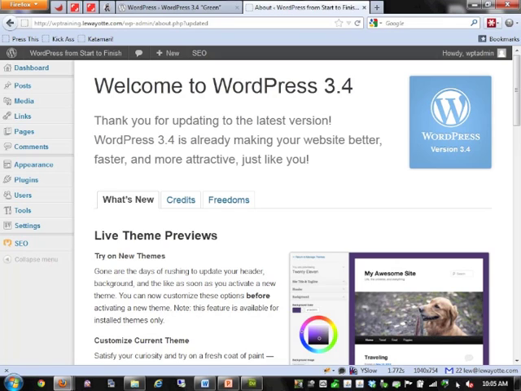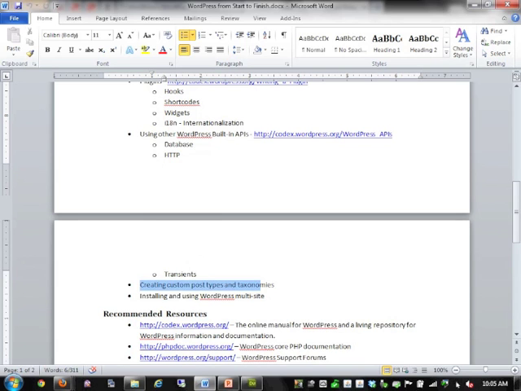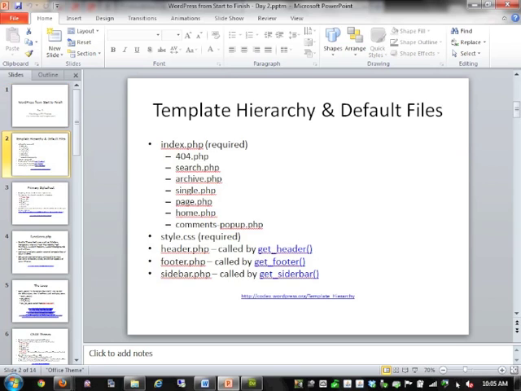And we're going to be going over some of that stuff today. So today, we'll be talking about the template hierarchy, primary style sheet, functions.php, custom page templates, a little bit about query-based template files. It's not that important, but I want to just touch on it. The loop, WP_Query, child themes, which we'll be creating one, and we're going to create a custom post type and custom text on it.